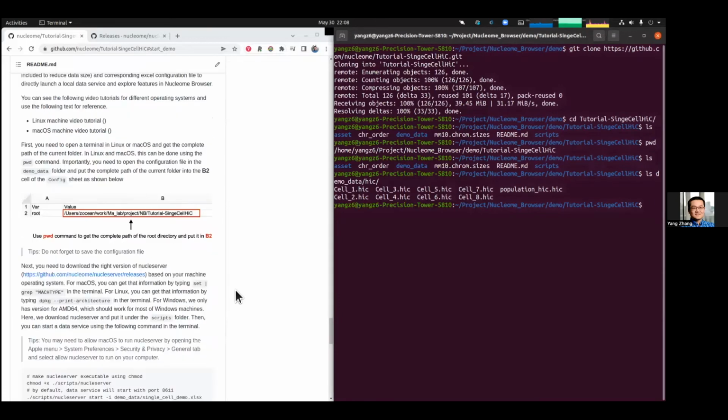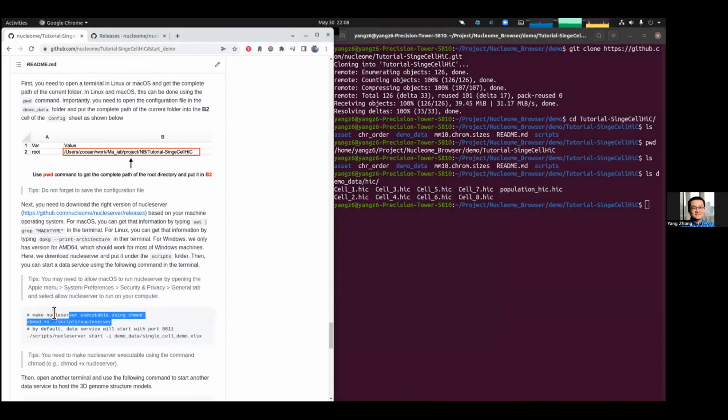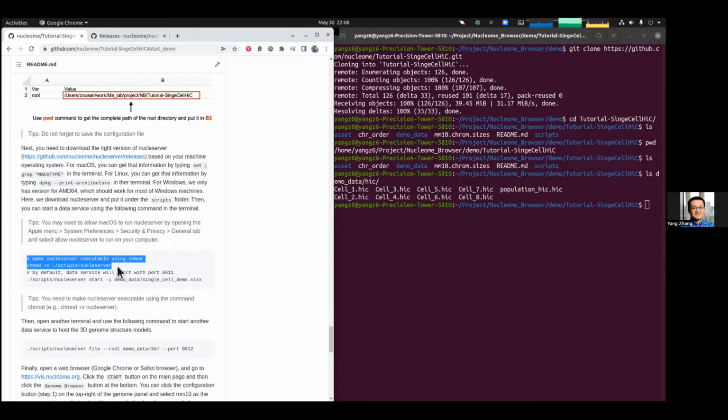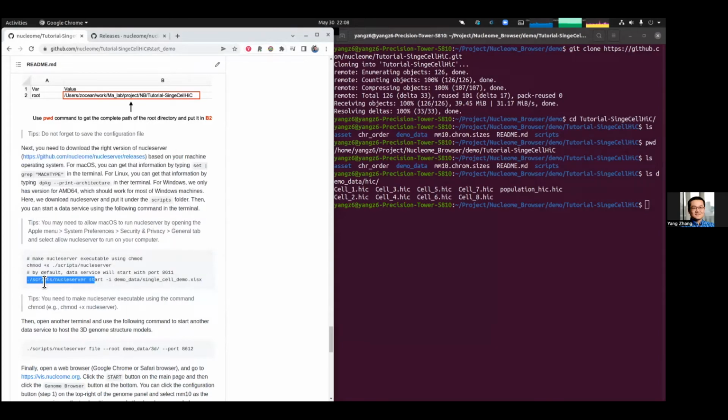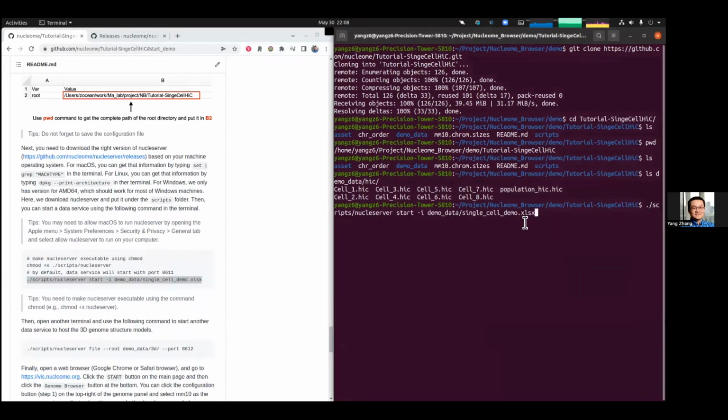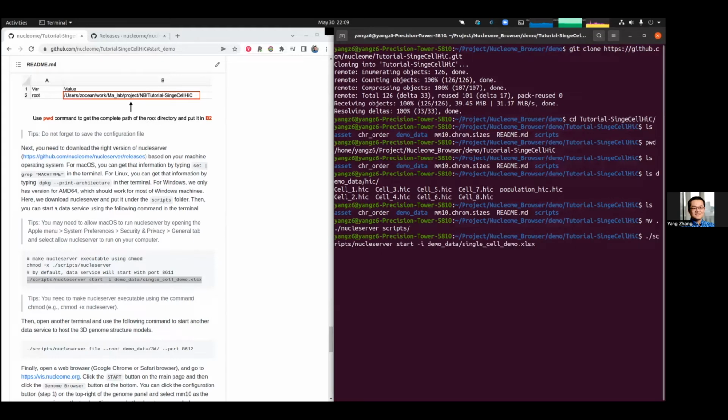And then based on this tutorial, we already made this step, so we can run the Nucleome server and test it without an issue. Then we can run this script to start a local data service. So I can copy and paste it here. Let me see where I put my Nucleome server. I think I put Nucleome in another place, so I can copy it into the scripts folder. Okay, so now we should be able to run this command.